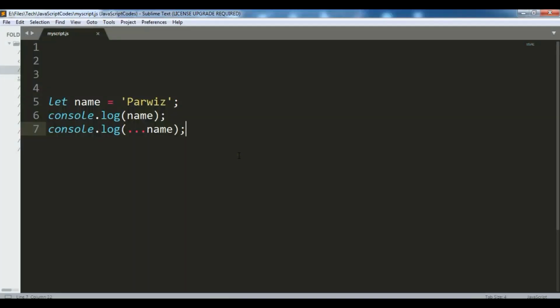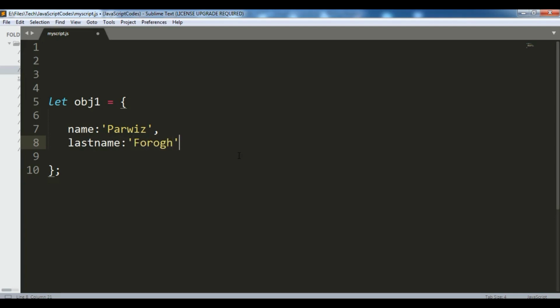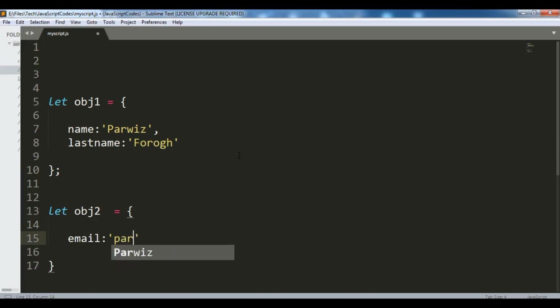Also you can use the spread operator with objects. For example, you have two objects and you want to copy one object into another object. I have let obj1, and in this object I have for example name, and also I have last name. And I have another object, let obj2, and in here I have email, and also a phone, so let me add a phone in here.